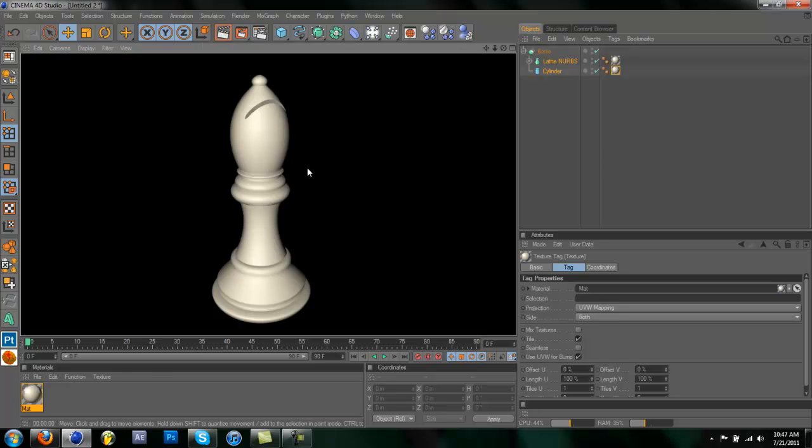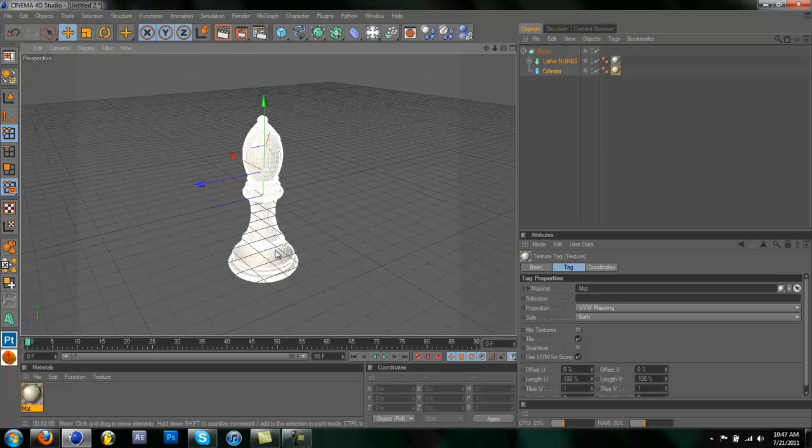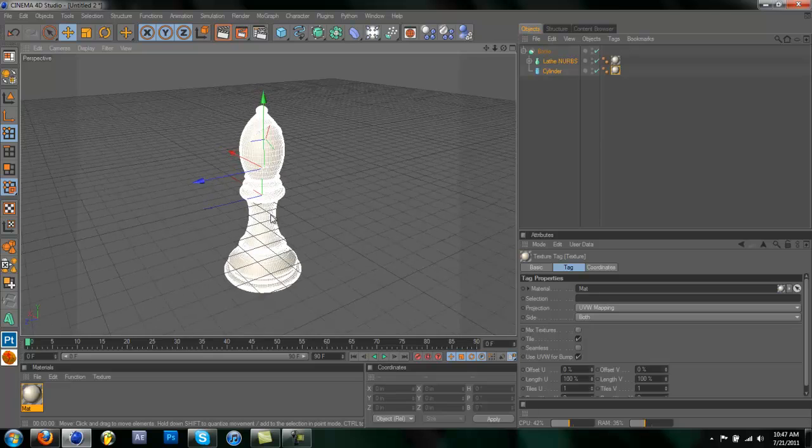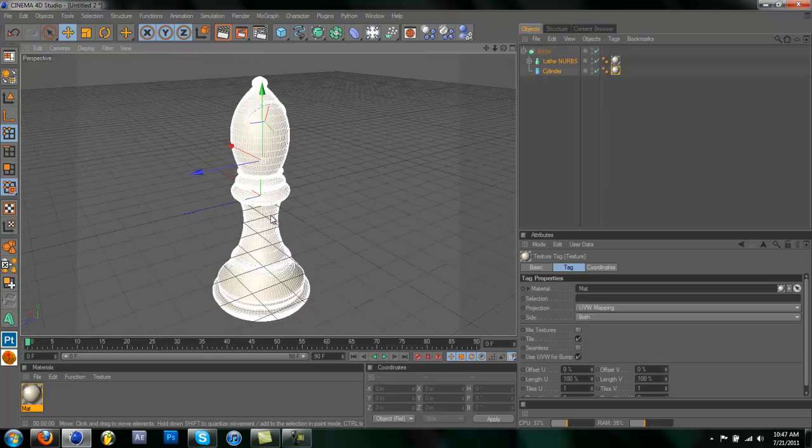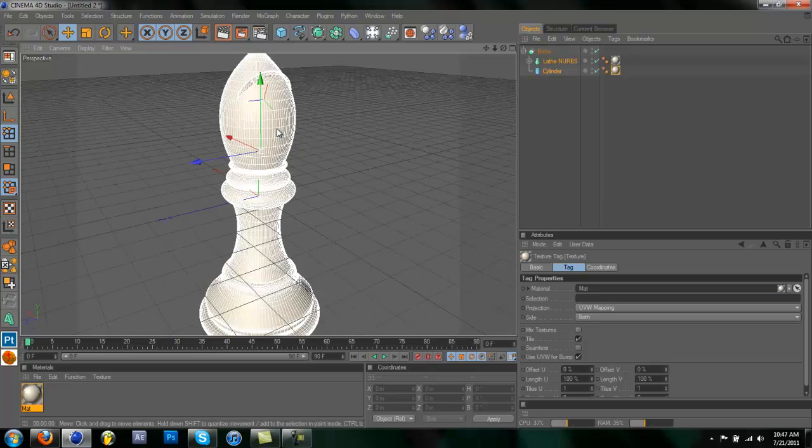And yeah, if you guys learned something from this tutorial, you can use the lathe NURBS for anything. You could model a lot of stuff. A lot of chess pieces are really good for it.